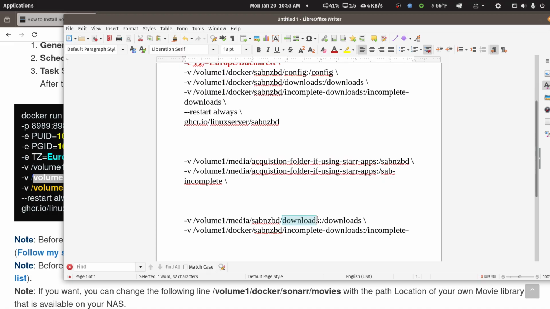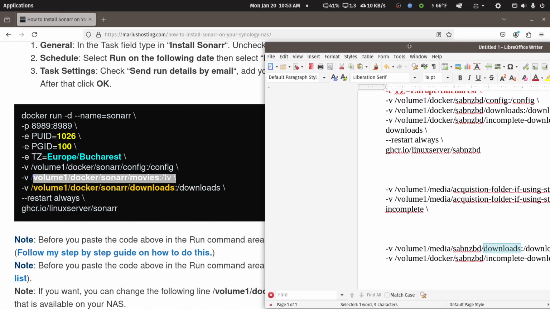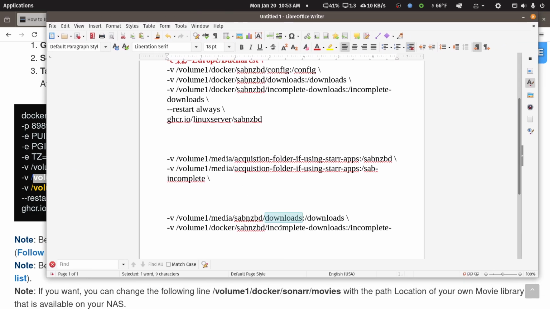So this is for Sonar only. Let's do complete. Sonar needs to see the complete folder once the media comes in. And I would just suggest calling this complete. That's what it's referenced as inside the Docker container.